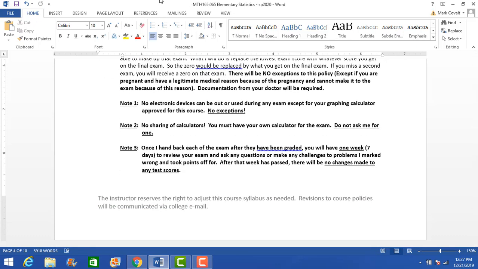Okay, a couple of things. No electronic devices of any kind except for a calculator will be used for the exam. No exceptions. Okay. No sharing of calculators. So if you forget your calculator, you're going to be out of luck because I'm not going to let you use mine and I'm not going to let you use somebody else's. Okay. So please make sure you have your own calculator.